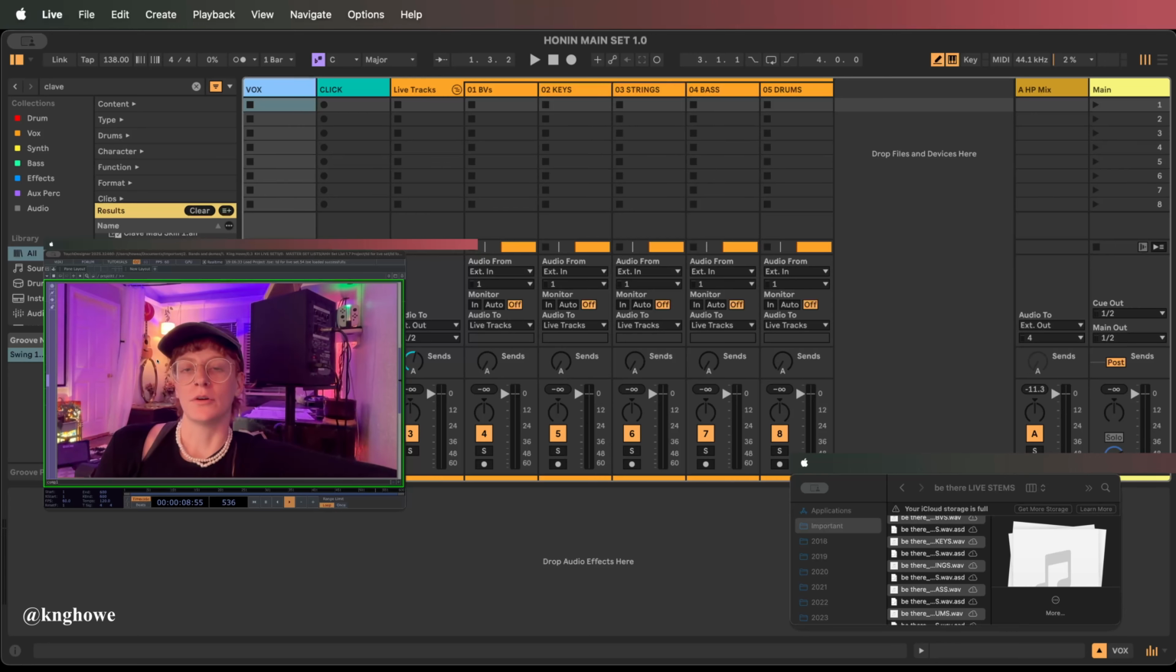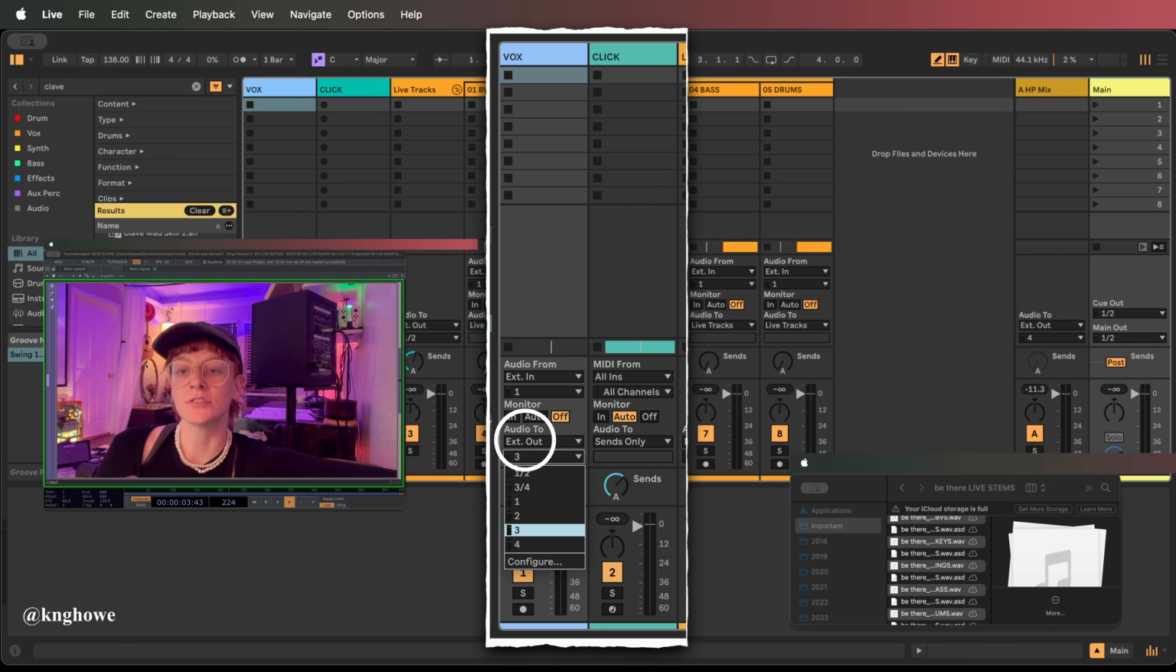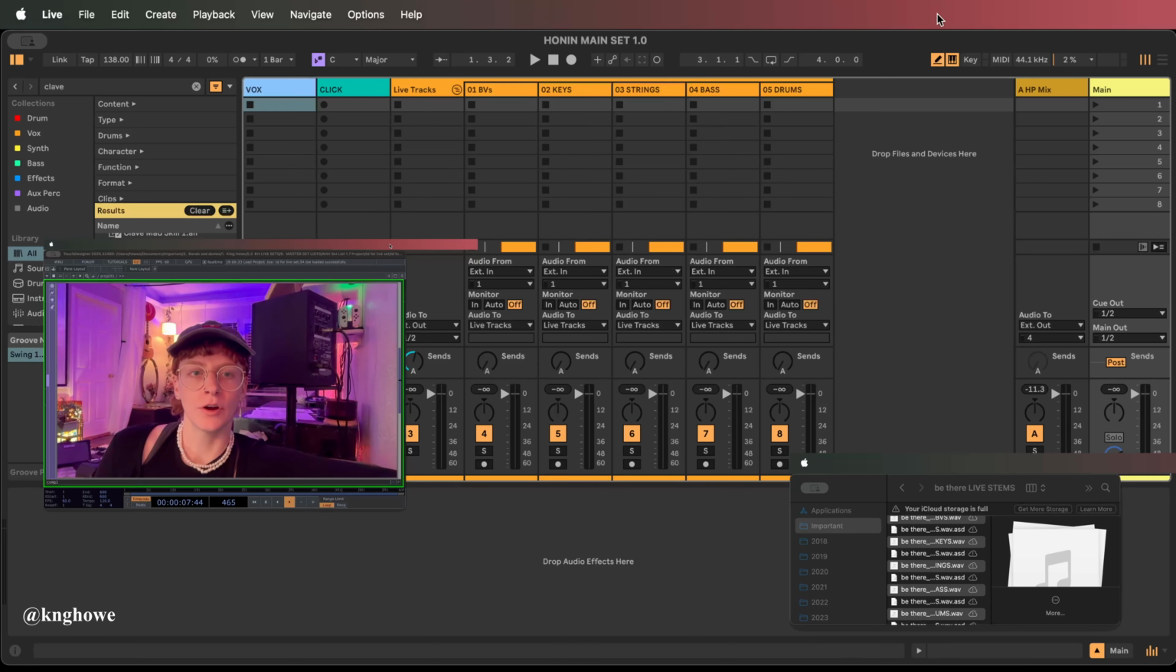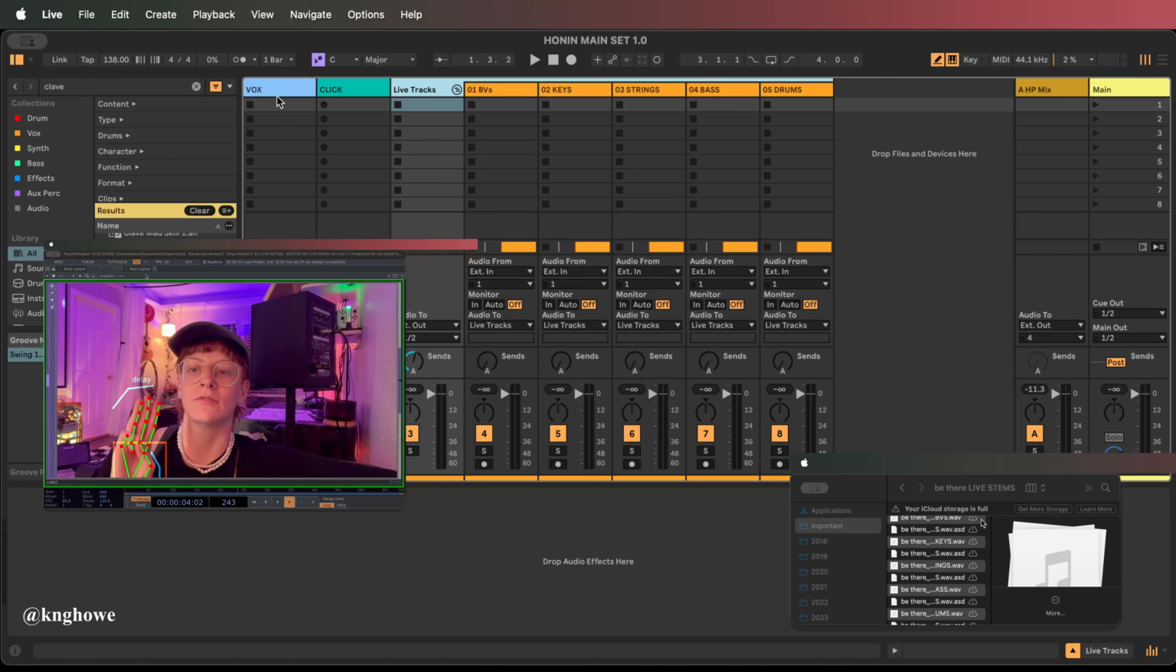Where you route your audio to can be different. This doesn't have to go to output 1. So again, by default, audio is always just going to route to the main, but because we're doing this for live performance, we're splitting everything up. So again, select external out. We've got our laptop going to 1 and 2. We have our click track going to 4. So the only output left on our imaginary 4 output interface is 3. Now we've got tracks coming out of 1 and 2, vocals coming out of 3.